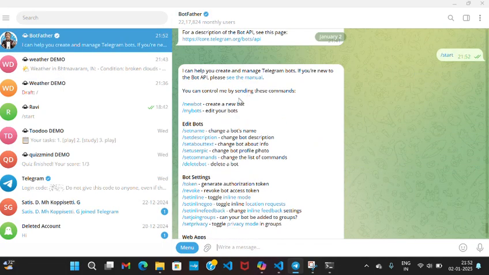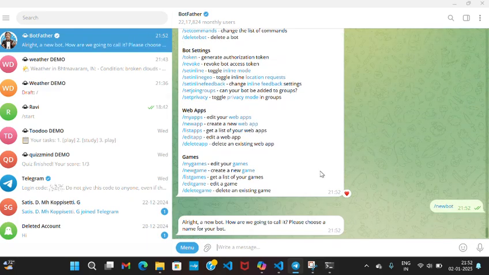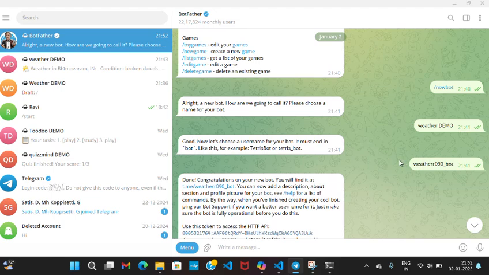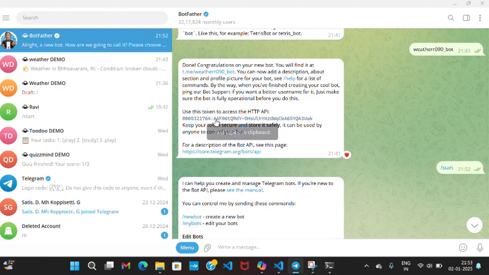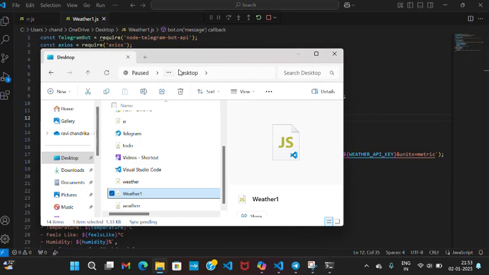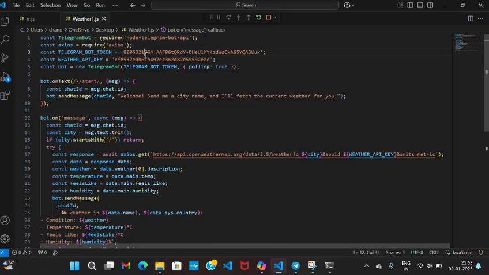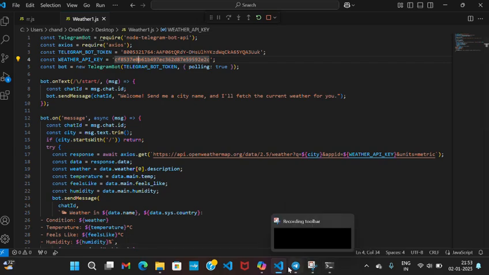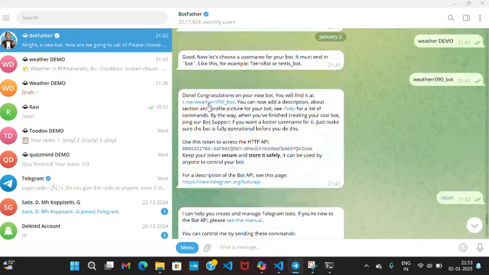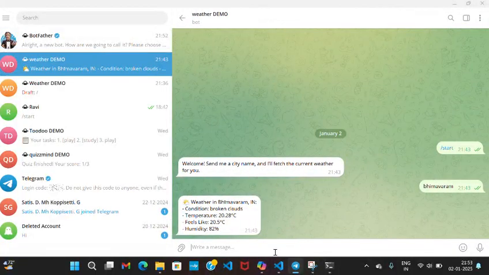Then it shows the new bot. You can see I gave my bot name as weather demo, and the next, the username, as weather090bot, and it gave me the token that I copied into my code. Let me show you. Yes, here is my code, and this is the OpenWeather key which I used. Next, go manually to this link, and let me run the code as well.